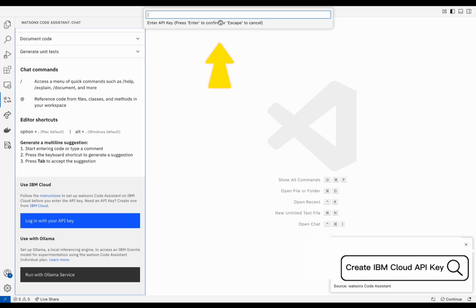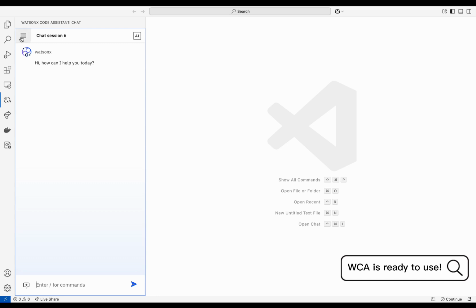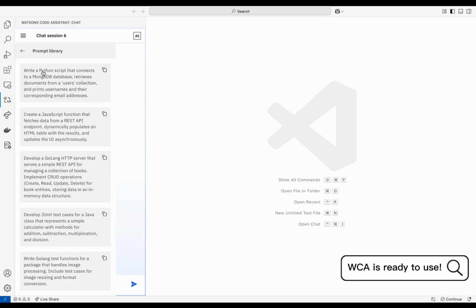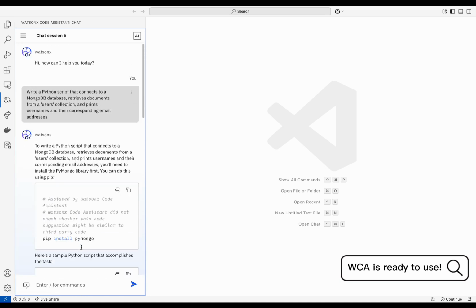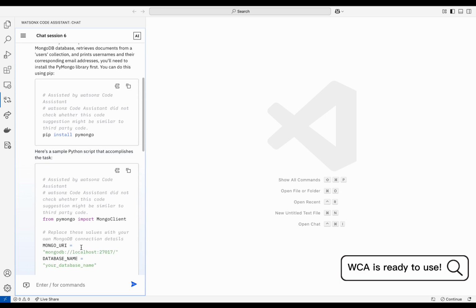Then we just need to copy this API key and go back to our VS Code, locate the box where it is asking for the API key, paste the API key and press Return. If the key is valid, you will see this valid API key message. And then that's it. You will be ready to use WCA inside VS Code. You can start by exploring the prompt library and start to chat with WCA. It's quite convenient that you can ask questions about your code right from your IDE.